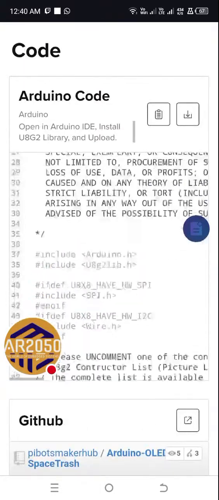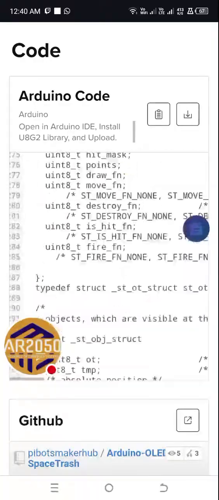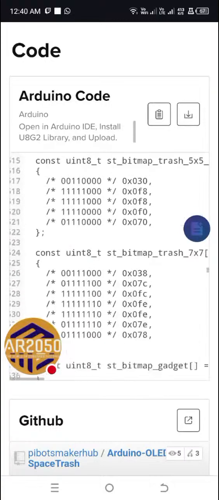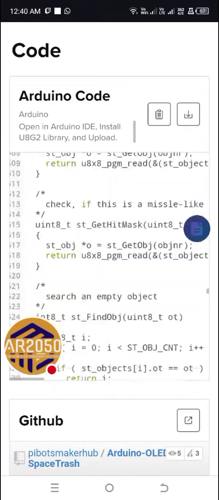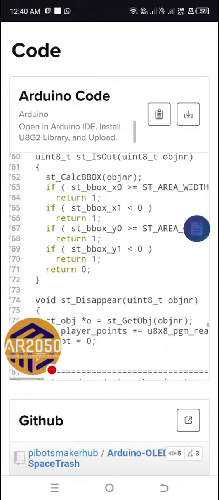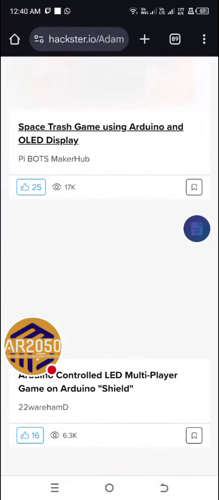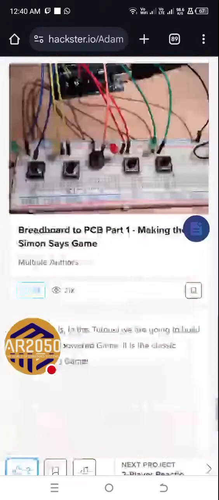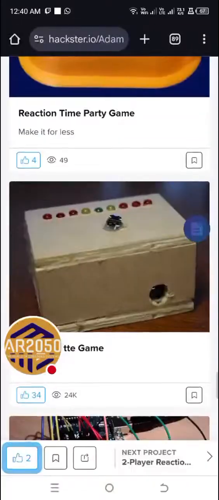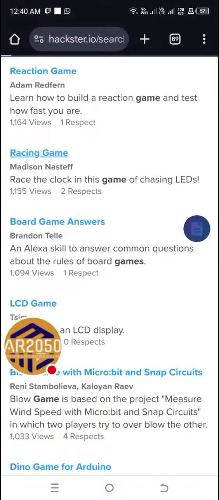If we move down to the code section, let me see if they have something new that we may want to discuss. I think it is pretty straightforward. So yeah, they have this. Let me move on. Racing game.